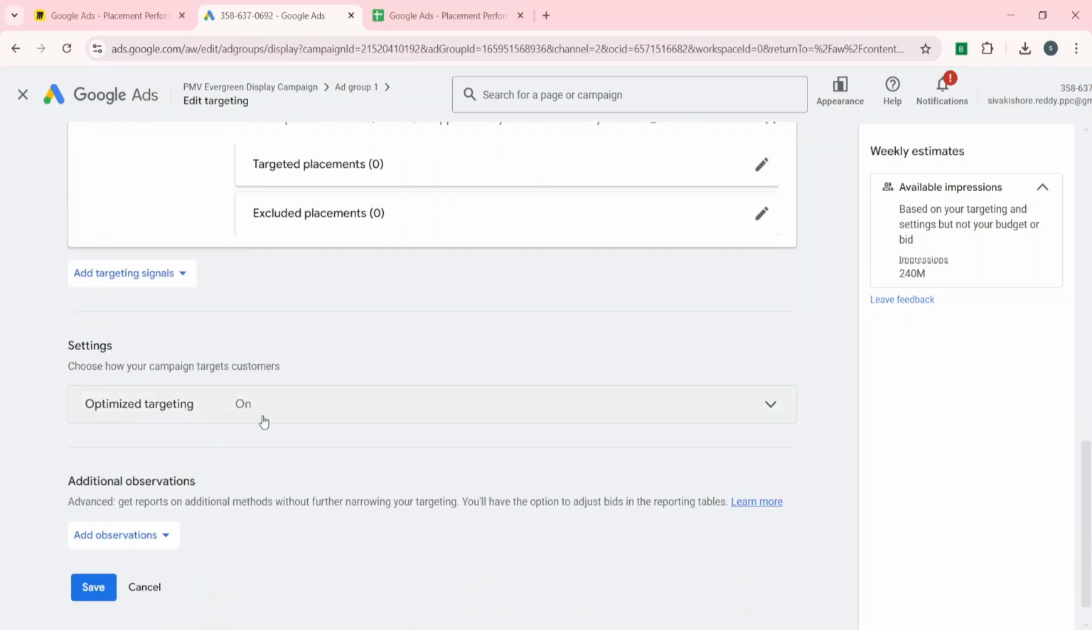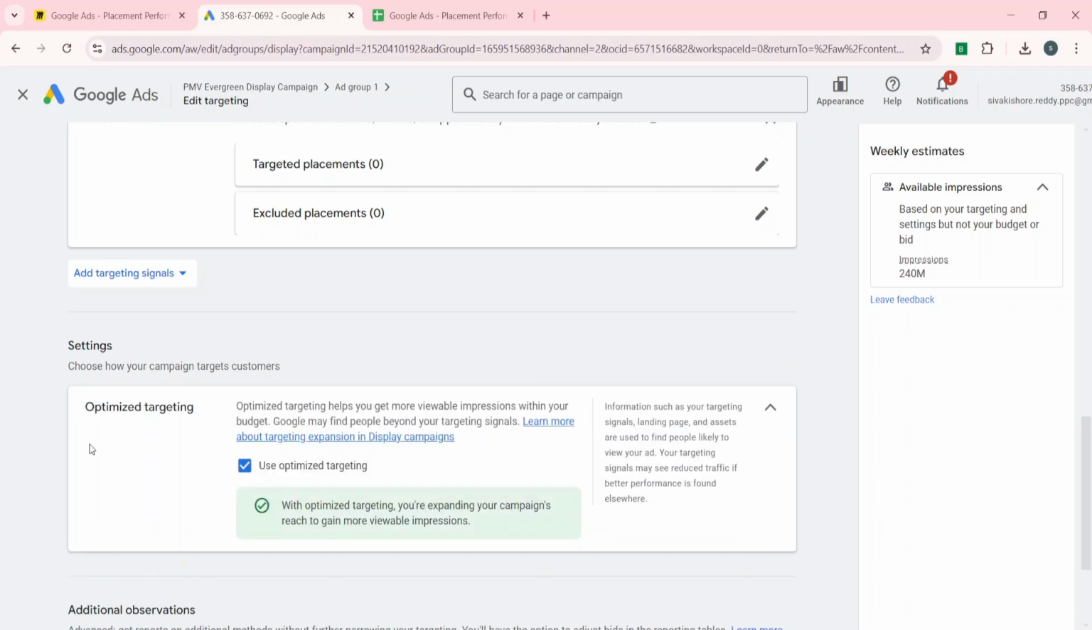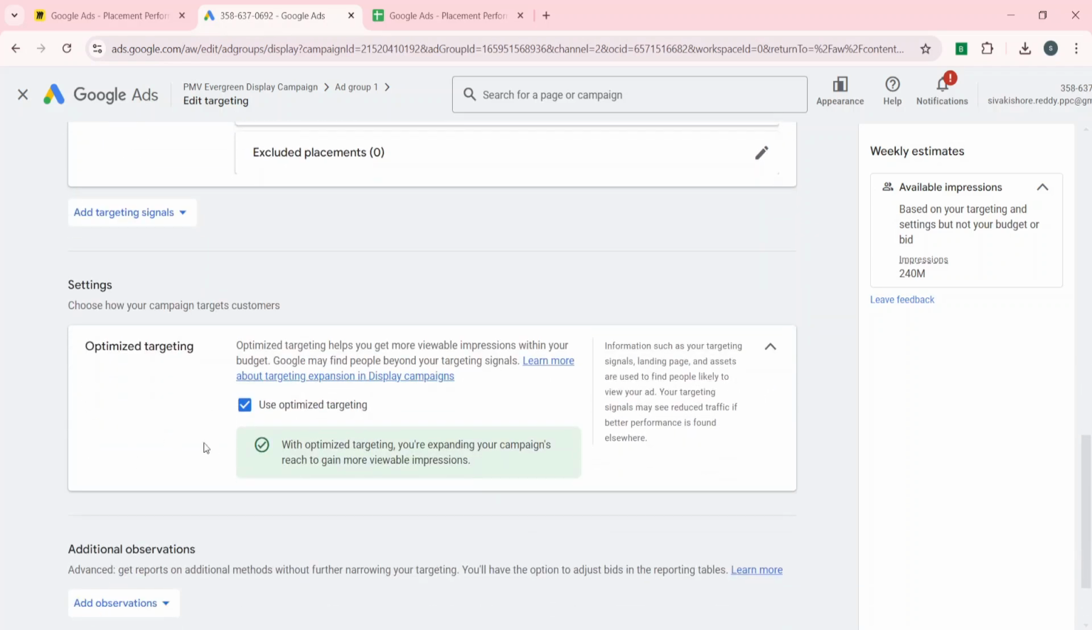And if you want to change this optimized targeting setting, if you observe in the previous lesson, I have shown you the settings option after you create the campaign. At that level, there is no optimized targeting option, right? Here it is. You can obviously come to this level and change your optimized targeting setting if you don't want to use this option, right? So it is up to you, right?